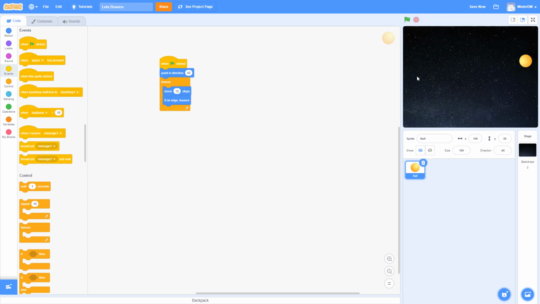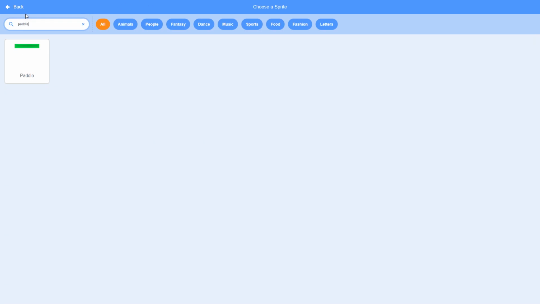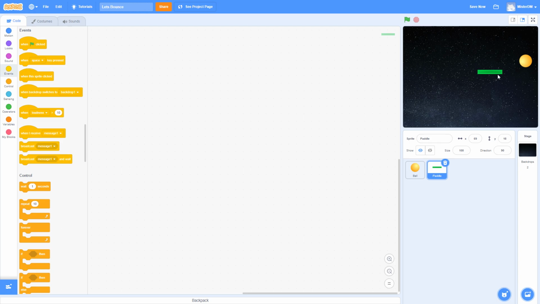We're going to have to get a paddle. So once again, we're going to choose a sprite. To make things easier, I'm going to type in paddle in the search bar. Now I'm going to adjust it down here. Now we have the paddle. But here's the thing.